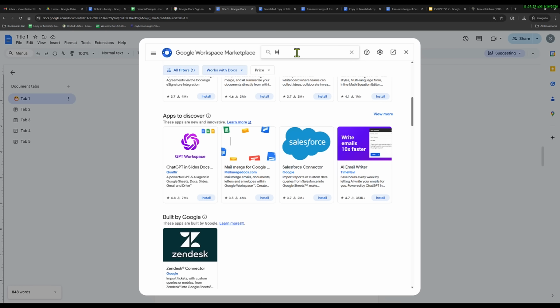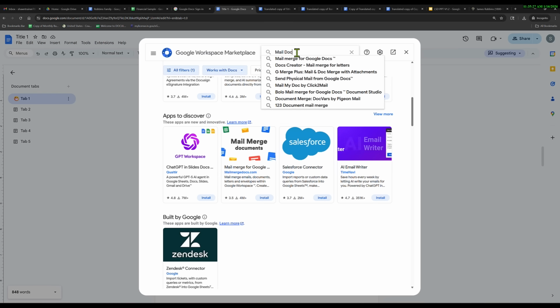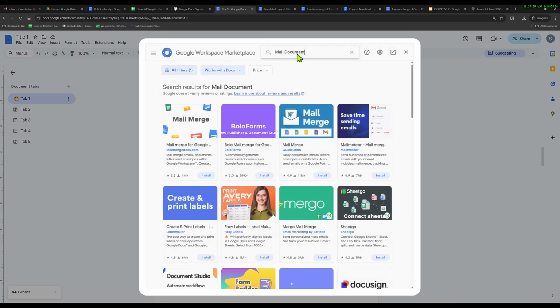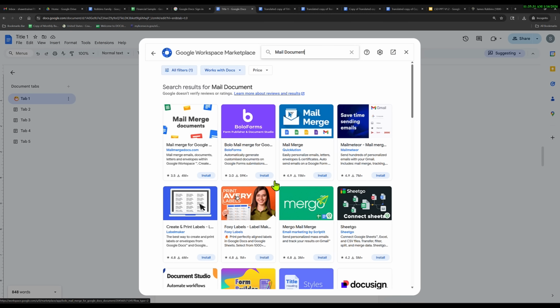Like you want a mail document, and you get to say mail document and it'll mail merge. Mail merge is what I meant. I couldn't think of the name. Mail merge. Here's the bad news. I would check. I got a 4.9. They got a 3.5. So you're going to want this one over this one. And this one's only a 3.0. You're probably not going to want that.